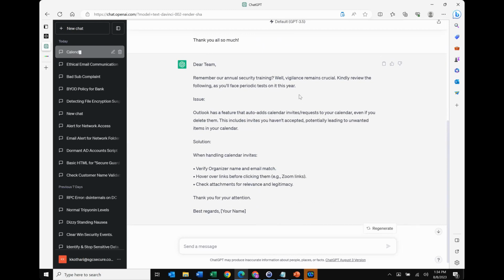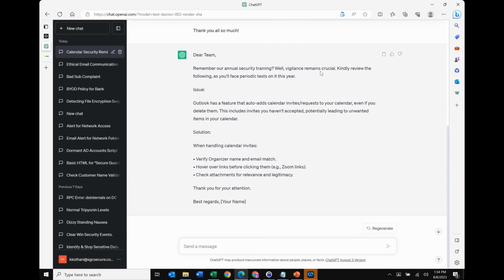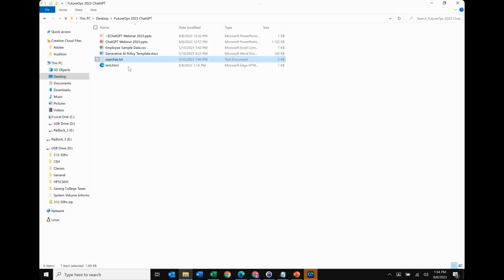And you copy and paste that in there. So, dear team, remember our annual security training. Well, vigilance remains crucial. So it rewords it in a really, really nice way. And everything that it rewords, though, you want to make sure you go through and just make sure it's personalized, right?